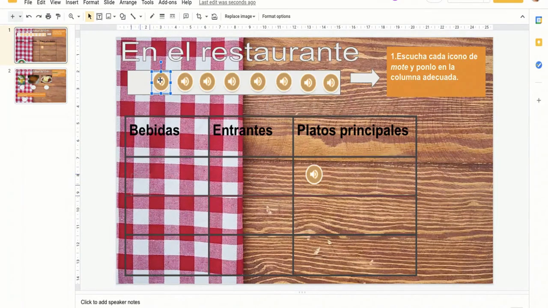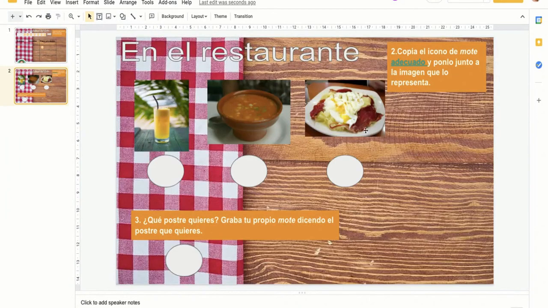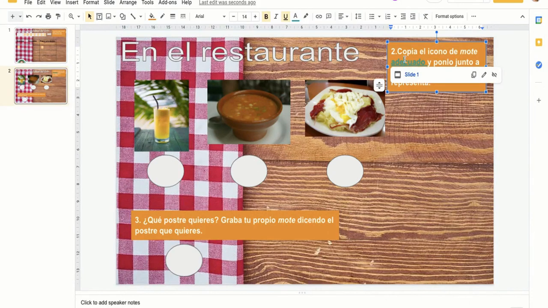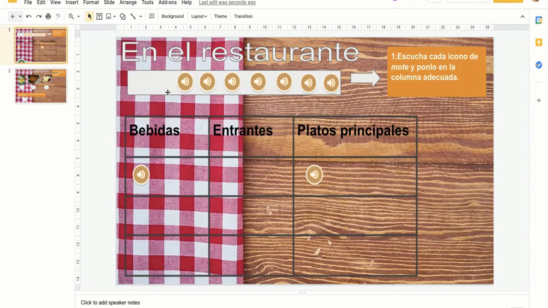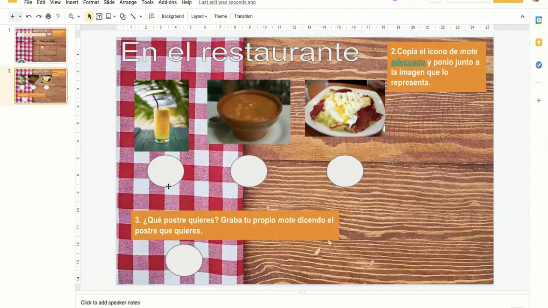And then they will put it on drinks. Okay, so they will have to identify the items and put them in the right place. On activity number 2, they'll have to copy the right icon and the right image. So they'll go back here. They'll go back to slide 1. They should have listened to them already. And they just have to copy the icon and put it in the right place. Number 3 is for them to record their own mote, saying what they want for dessert.